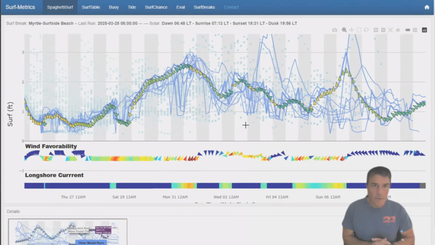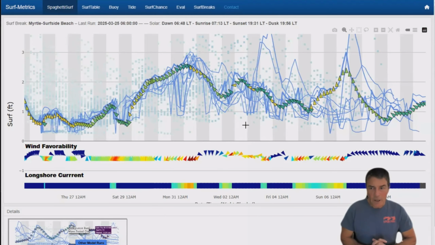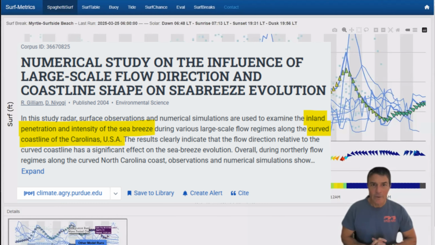Okay, so the other thing that I wanted to touch upon is to loop back and talk about this wind favorability again. I think this is really important. I've talked to a couple people about this because it shows a lot of what's going on locally at your surf breaks in terms of the wind.